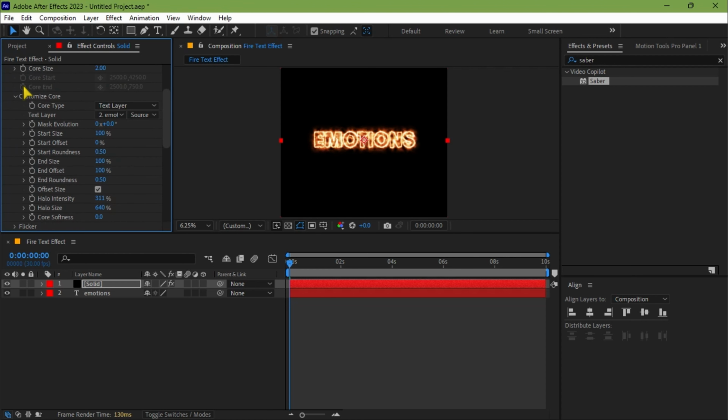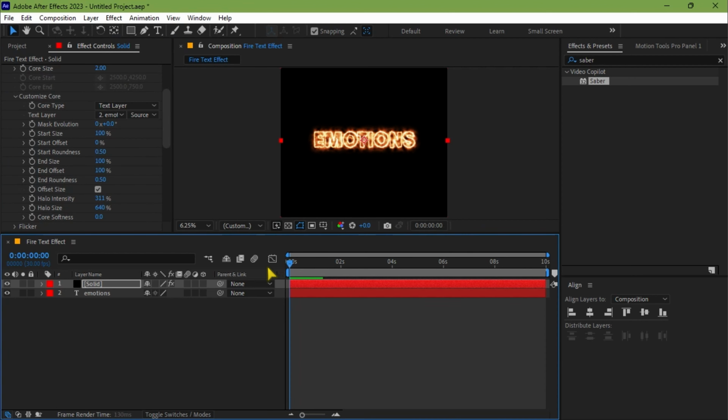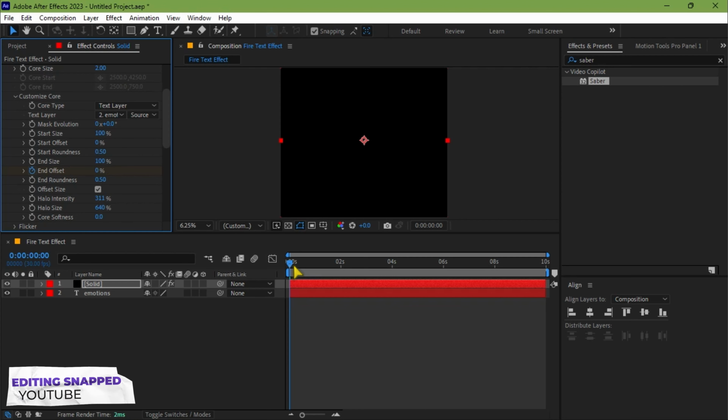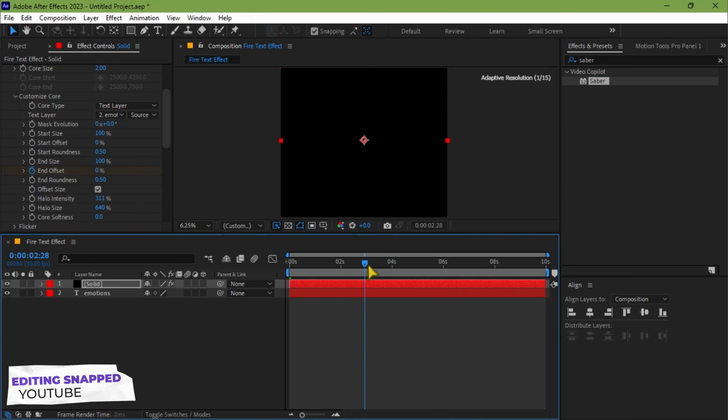Still under Customize Core, animate the end offset to create the fire effect. Ensure the playhead is at the beginning of the timeline. Enable a keyframe for the end offset at 0%. Then move the playhead forward by about 2.5 seconds and set the end offset to 100%.